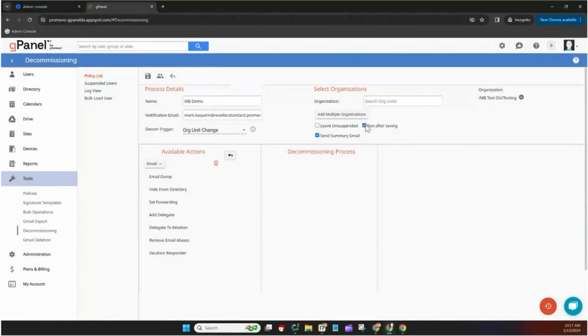And then run after saving simply means that after you've configured your policy and you hit save, it will run immediately. So you can check that or leave it unchecked if you're still in the middle of configuring or maybe just doing some testing. You could just leave that unchecked.